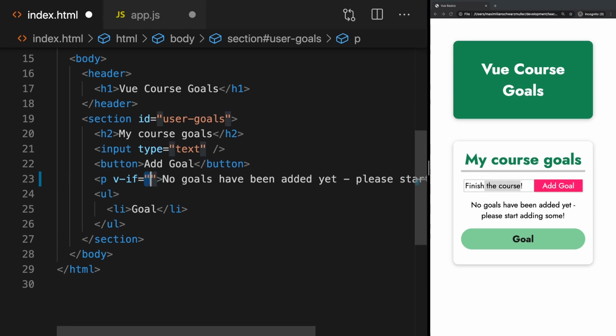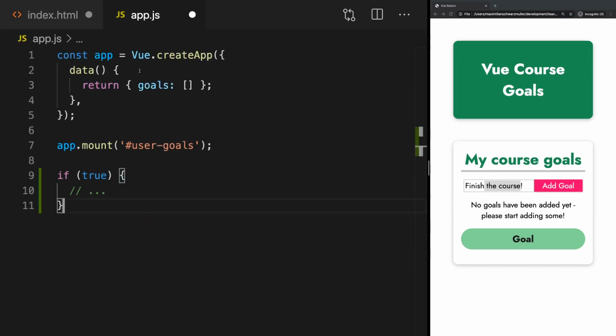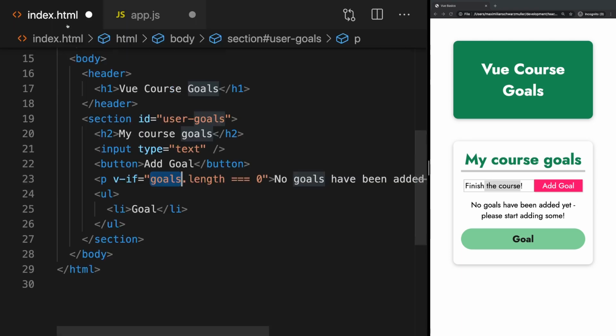We pass a certain condition between the double quotes here, and as always when using Vue directives, here between the double quotes, we can add in a JavaScript expression, and we can also refer to our data, our methods, our computed properties, and so on. And here, we can check if goals.length is equal to 0. Goals is simply this data property I defined before. It's an array, and therefore it has a length property, and if length is 0, that means we have no goals.